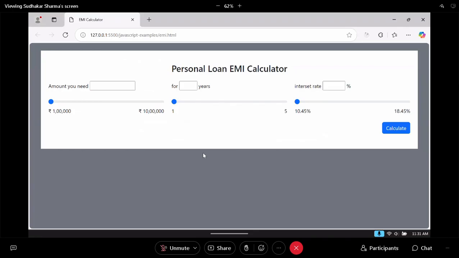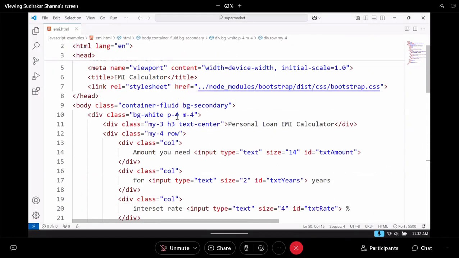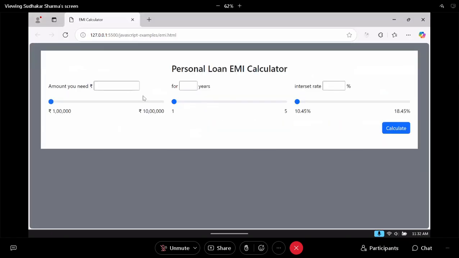Now, what is the point? We need to implement functionality for this. Let's see the functionality here. First step is when I am changing this slider, its value should display inside here. Right? So here amount you need, just roughly ₹. You can use input group. I am not using any input group. If you want, you can use input group. More design you try, right? So that means more effects and all you try. Just I'm giving that option.